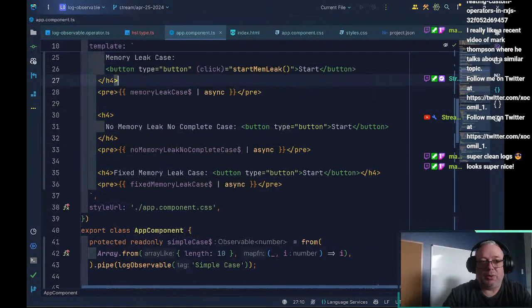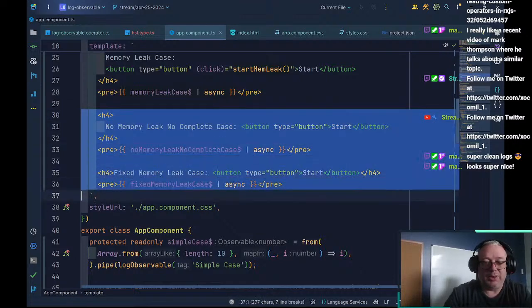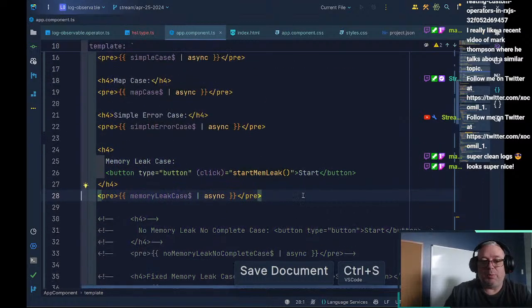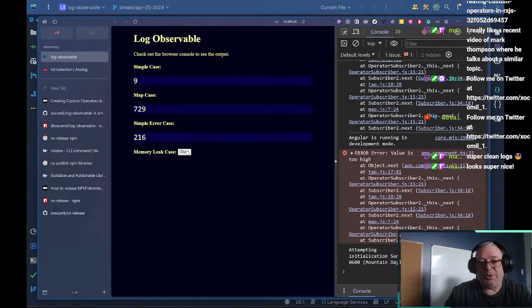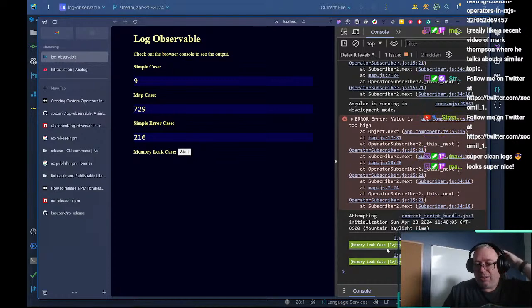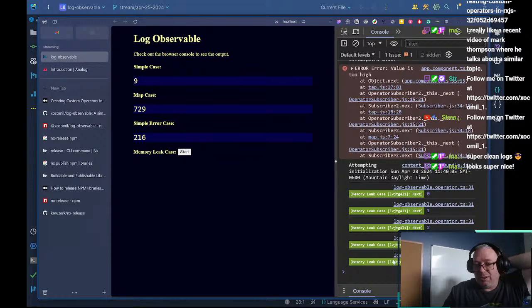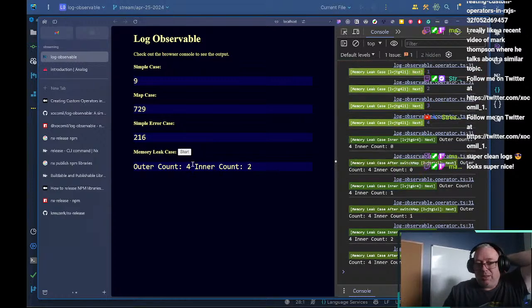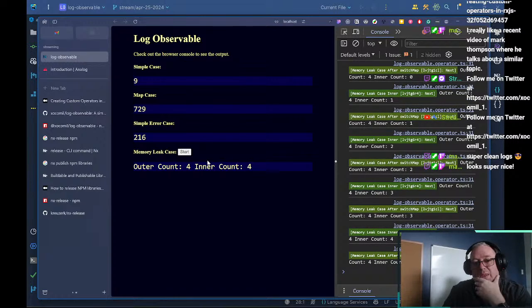And so that we don't clutter up our logs, we'll just comment this stuff out for now. And so now we've got our mem leak case. And if we go look, our logs aren't doing anything, but as soon as we hit start, boom, we've got our logs going, right? And now our memory leak keeps going, right? Because we're actually emitting stuff.